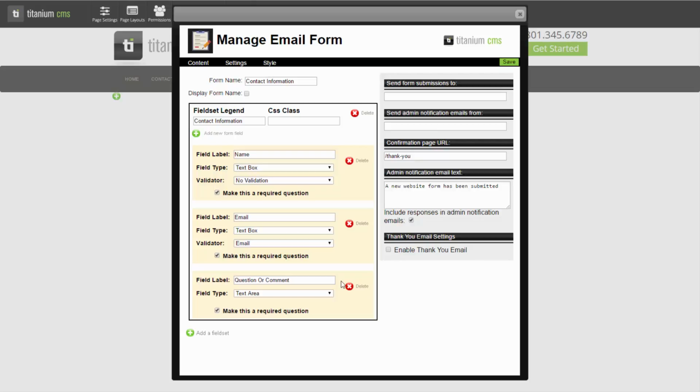On the right, you will notice a form. You have to fill this out in order to create your email form. Send form submissions to. This has to be a valid email. Every time a user submits a form, a notification will be sent to this email. Send admin notification emails from. This is used to reply back to your user through an email. Please note that this has to be a valid email or you cannot create the form.